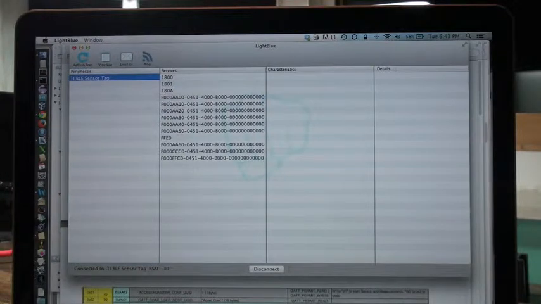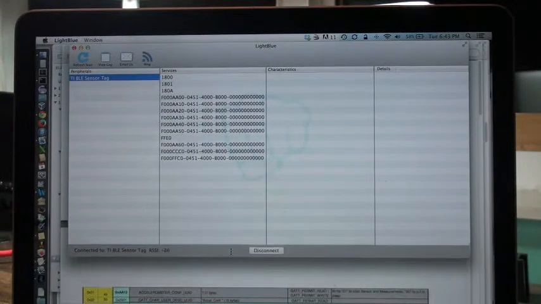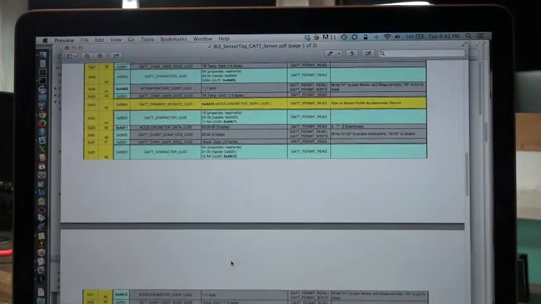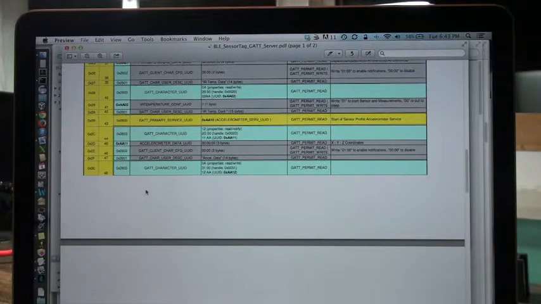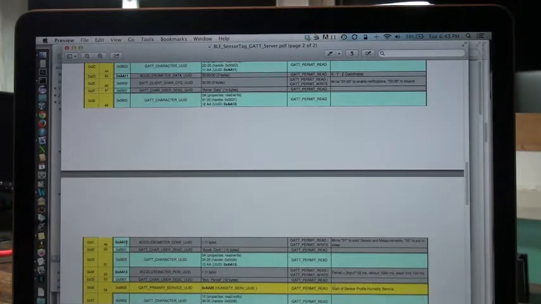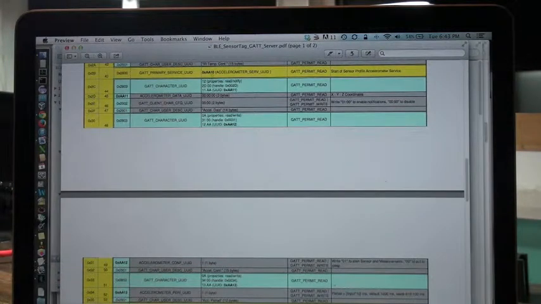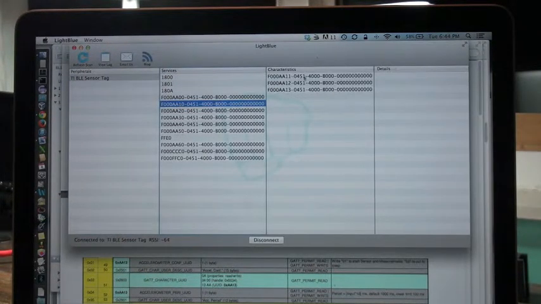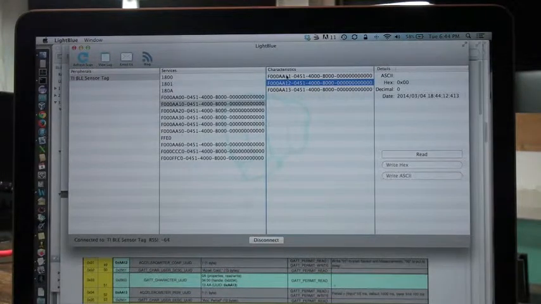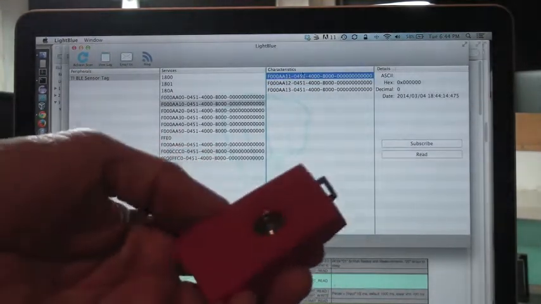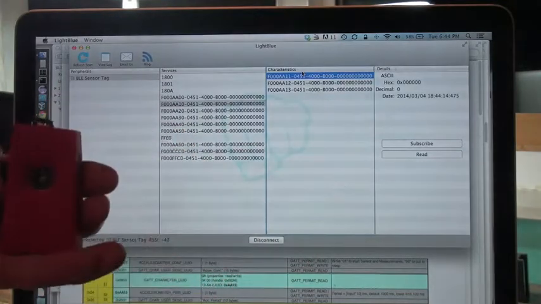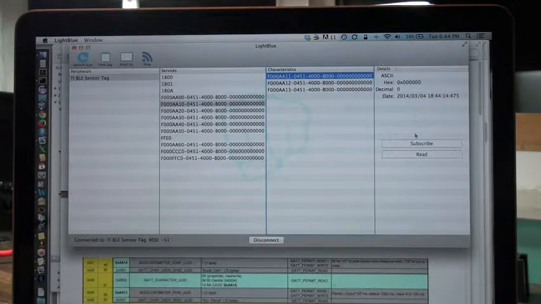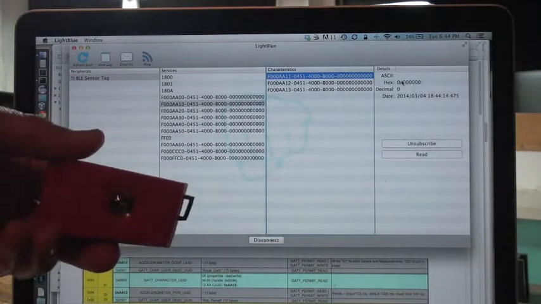If we go back to the document, the UUID for the config for the accelerometer is AA12, which comes under the AA10 service. So we go back to Light Blue and we look for AA10, and from AA10 we can see AA11, 12, and 13. 12 is the config, and 11 is the data. So the data is 0. No matter how I orient the device around, the data is always 0. Even if I subscribe to it, the data is 0.